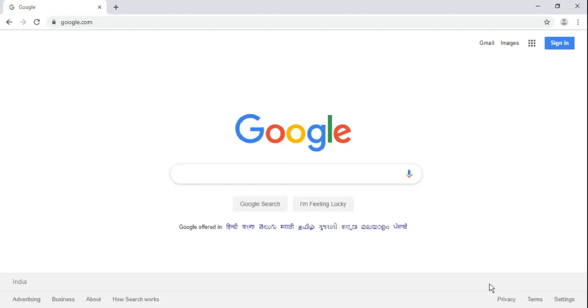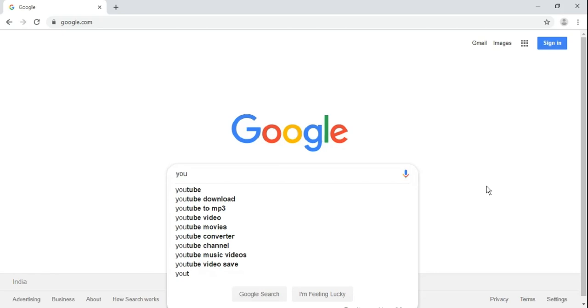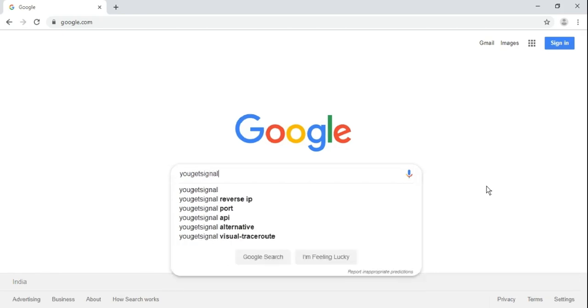Now, what if your target website is highly secure? Let's say youtube.com is your target website. We know that YouTube is a highly secure website, and the attacks which we are using, like SQL injection and XSS, won't work on that website, right? So what should we do now? Well, we have one more option. First, we have to find out what other websites are running on the same server on which youtube.com is hosted. To get a list of those websites, we have to visit a website which is yougetsignal.com.